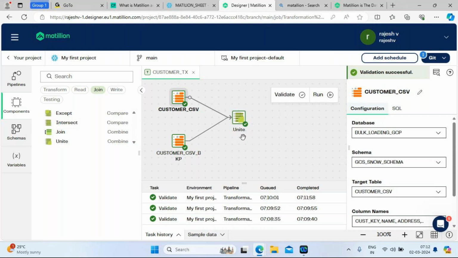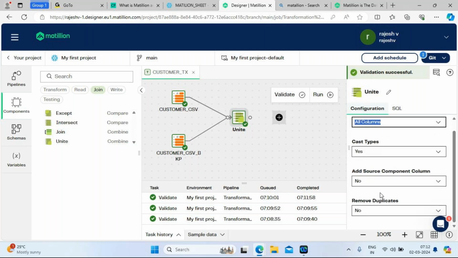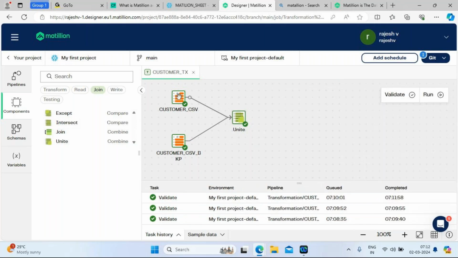Okay. In the unite, I have some configurations. Just click on unite. It's asking which columns I want to unite. Just choose all columns or overlapping columns. I need all the columns to be united. It's like union. And then if you want to cache any types, yes. And then add source common column: no. If you want to remove duplicates, I don't want to remove any duplicates. Just click on no. Now it's one kind of data pipeline.